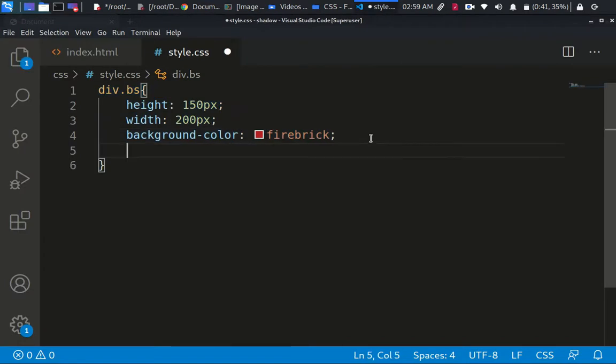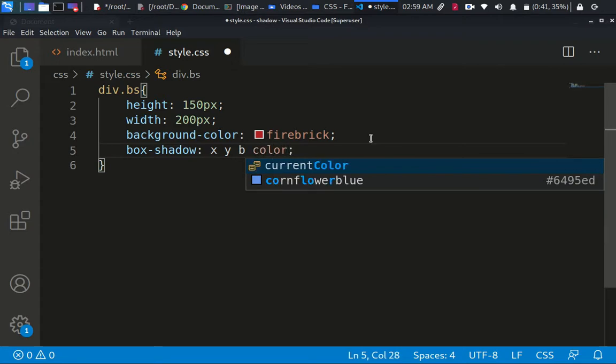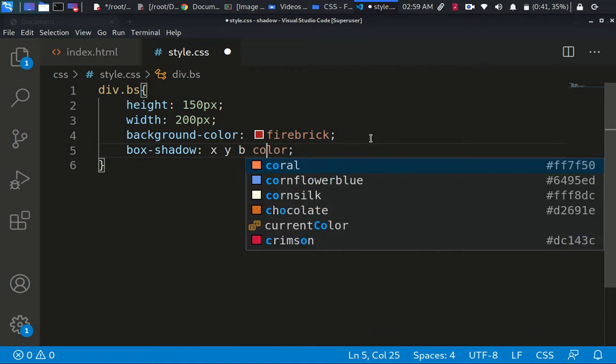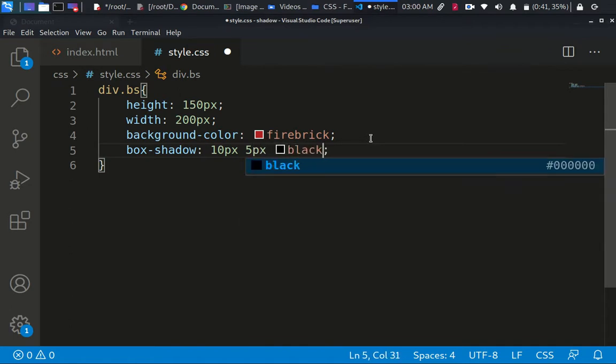To have that, because it is a box, we can just say box-shadow. Then the syntax goes like this: how do we want this shadow to view itself? We have the x-axis, y-axis, level of blur, b for blur, then followed by the color that we want. So on the x-axis I want to have 10 pixels, y-axis I want to have 5 pixels. And the color of the shadow I want is black.